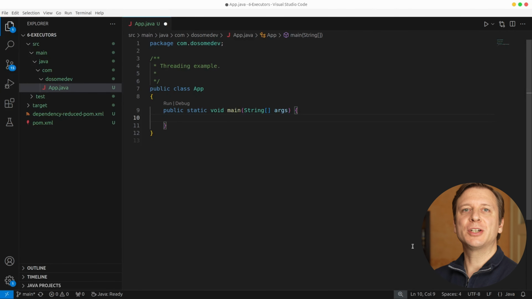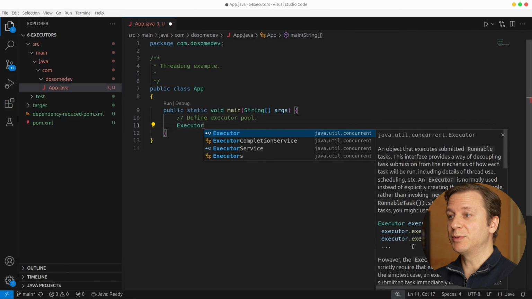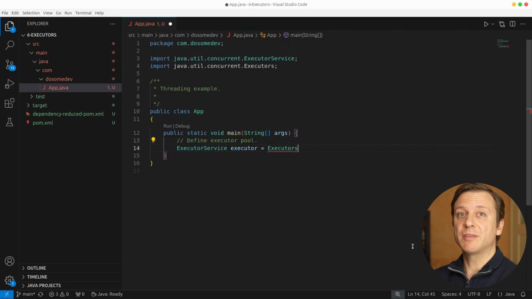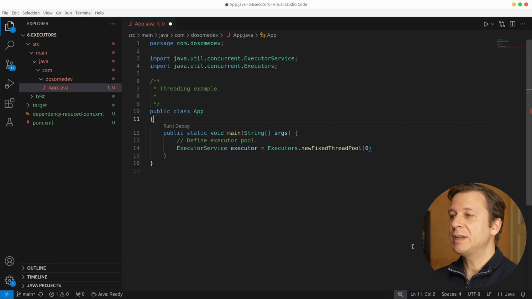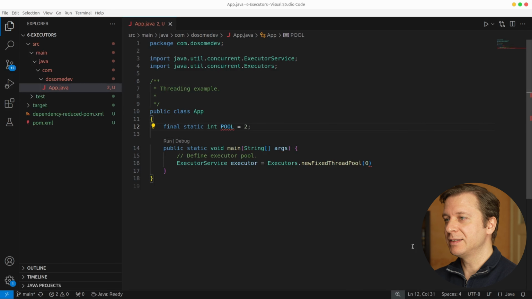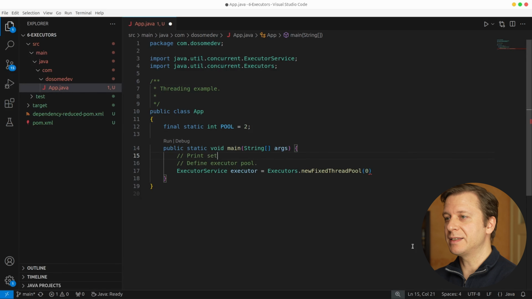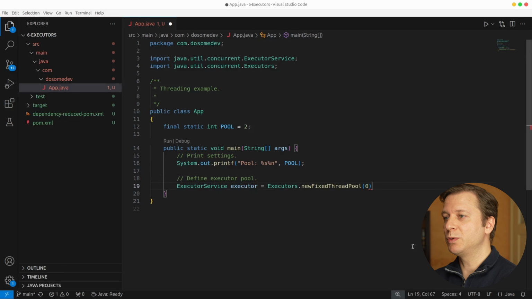Alright, let's create ourselves a code example in Java. Let's start by defining ourselves an executor pool. So this is like a basket of available threads that we allow the application to use, and we can limit it to a certain maximum number of threads that can be used. So let's define a new variable for that, final static int pool, which we set to 2. Meaning that we allow 2 threads at a time, and let's also print out the settings. For that we make use of the printf method, and we output pool and the number that we set.